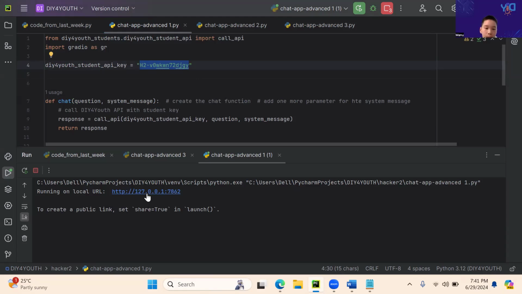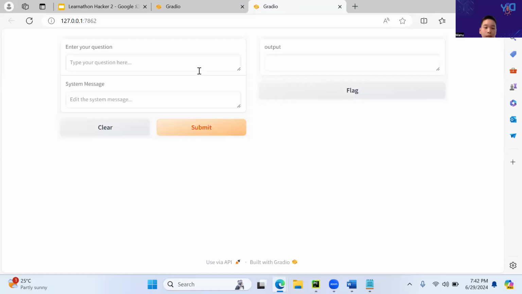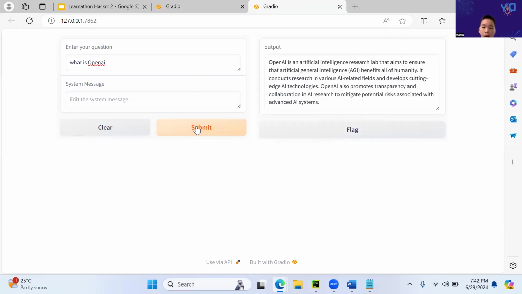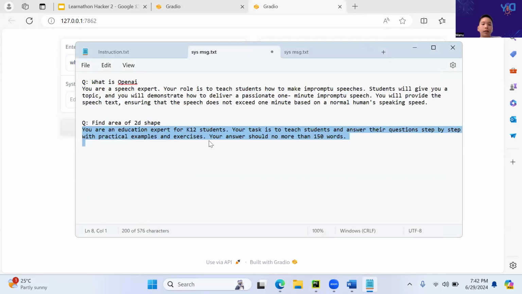Okay, so here. Now we added the system message. Let's test with the system message and without the system message. So let's just ask what is OpenAI without the system message. OpenAI is an artificial intelligence research lab, blah blah blah blah blah. Okay, that's good, but we can still customize it.